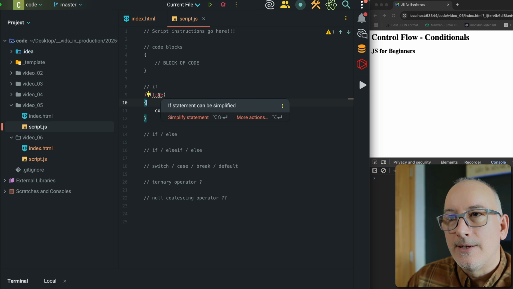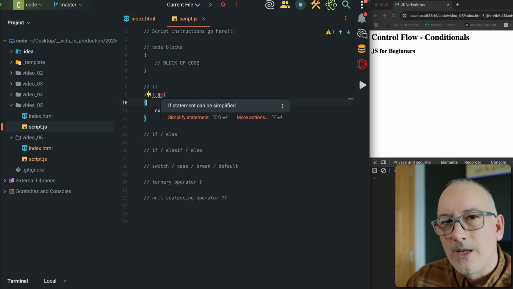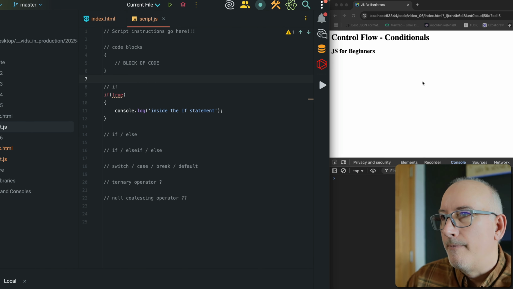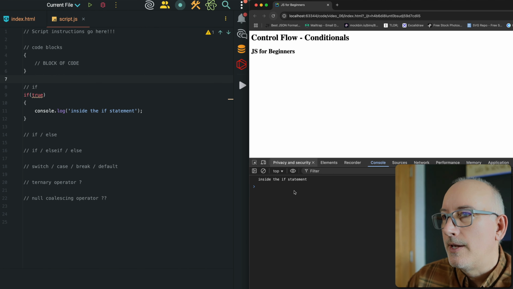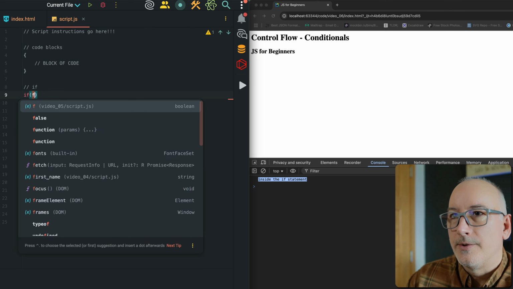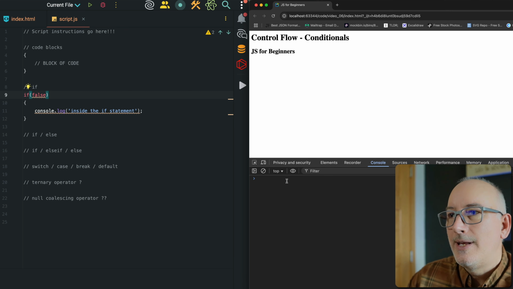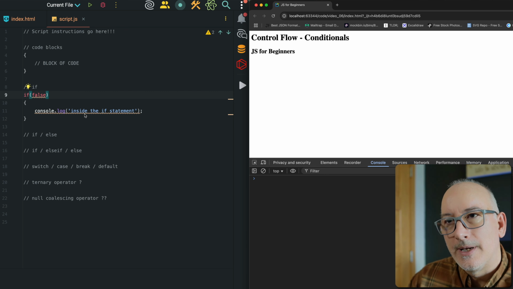Now my IDE is saying, hey, we can simplify this code a bit. Obviously that's true, but let's just refresh this, see what I get. It console logs out inside the if statement. If I were to put false in here and I refresh, I don't get anything console logged because it never got inside that if.